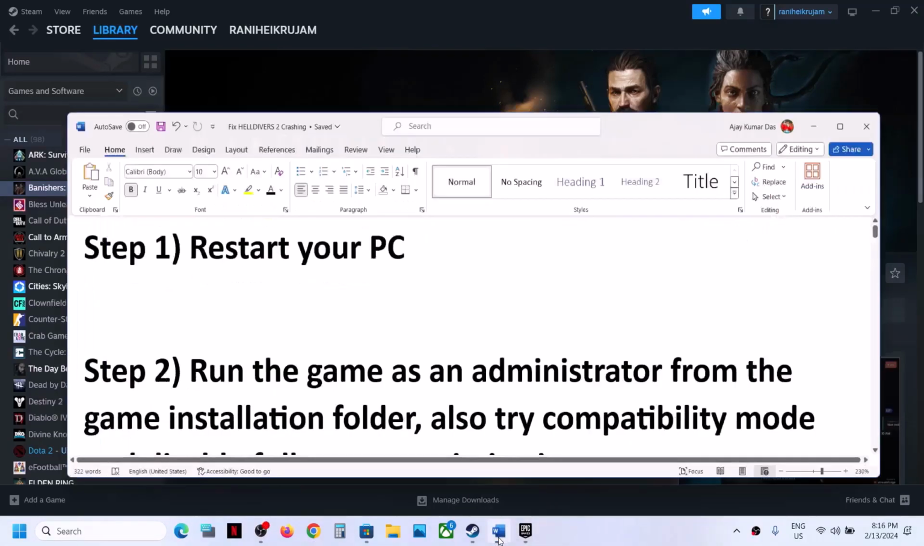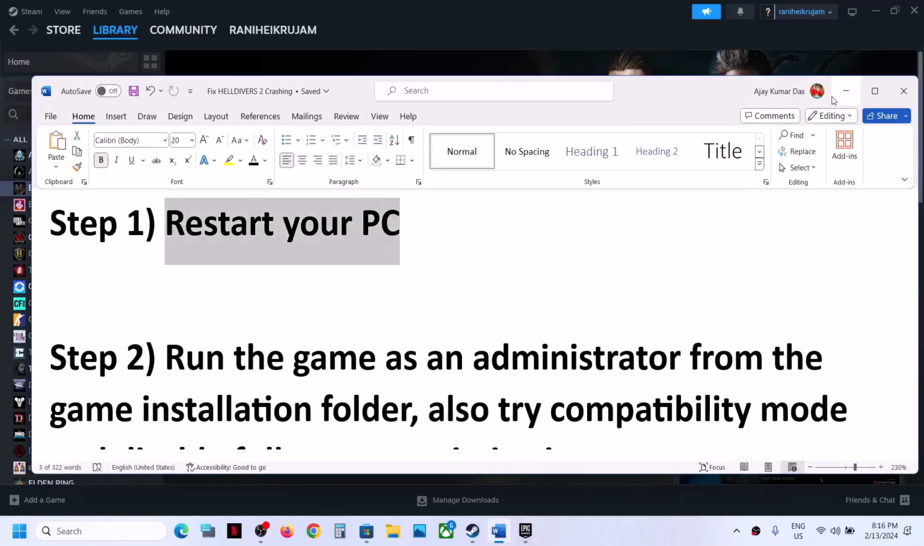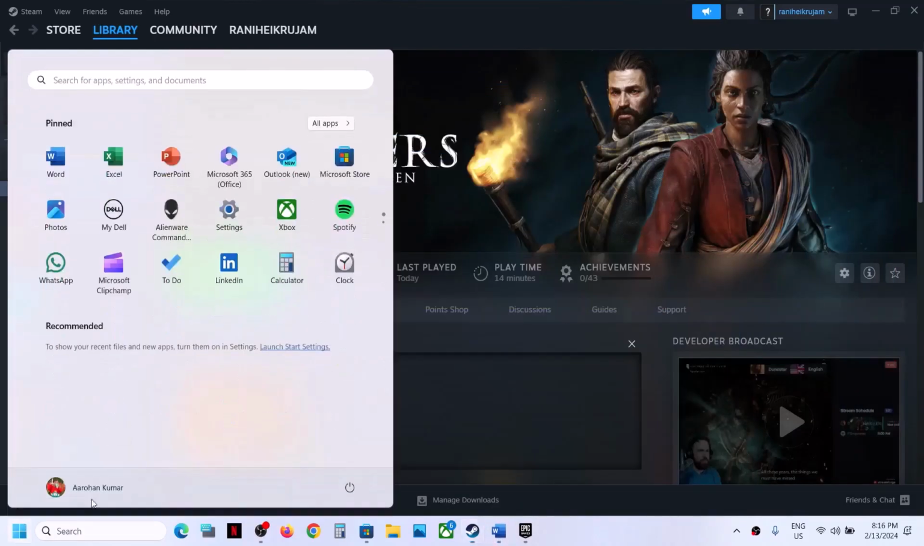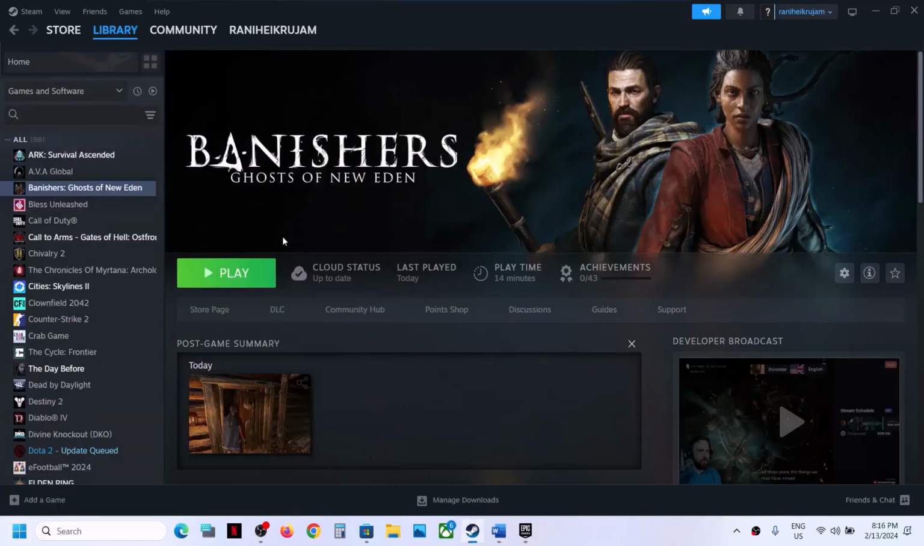So the first step is to restart your computer. Simply restart your computer. Do not ignore this step. This step is important. So restart your computer once, and after the system restarts, try launching the game.